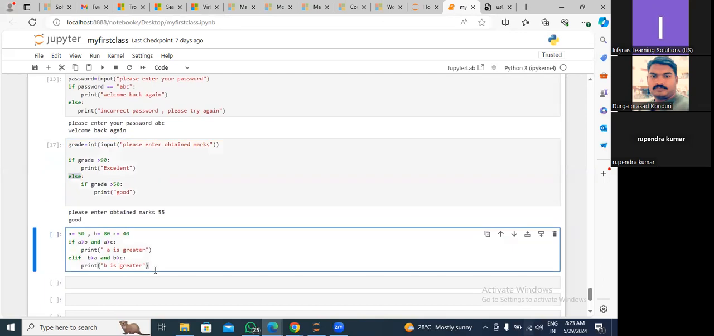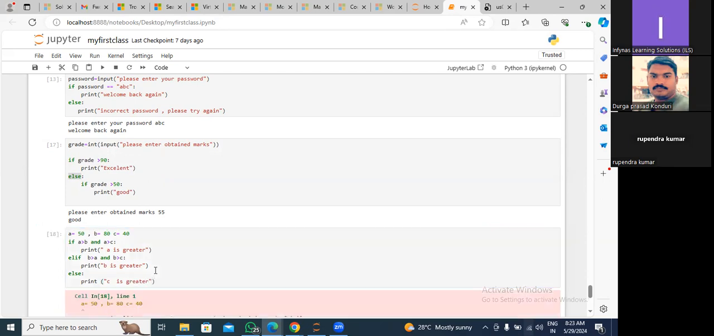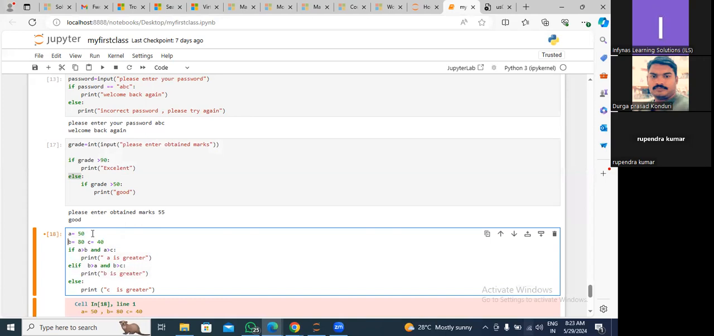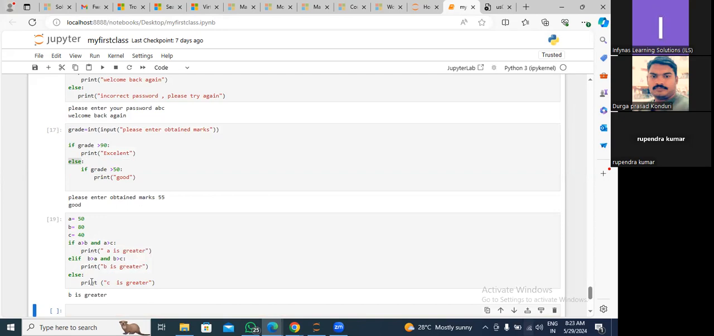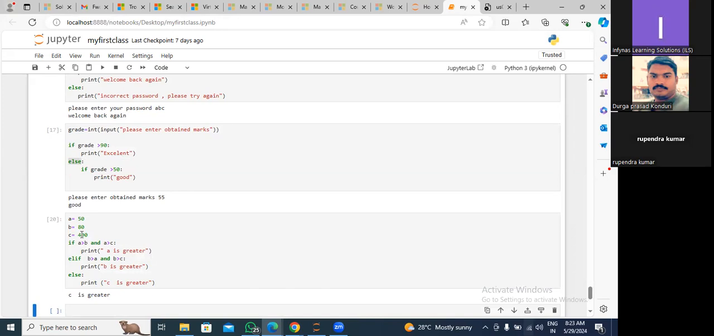Let me complete this code. Or else, what could it be? Else print... Here B is greater, we got it, right? Now we got C is greater. And in C we are not making any comparison.